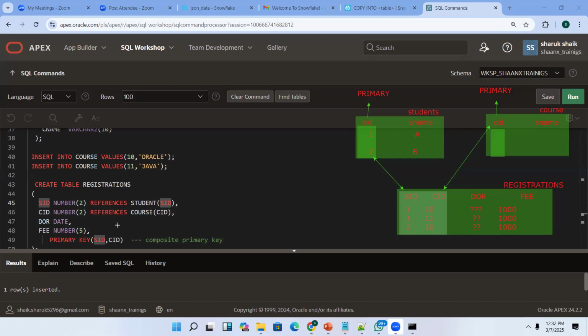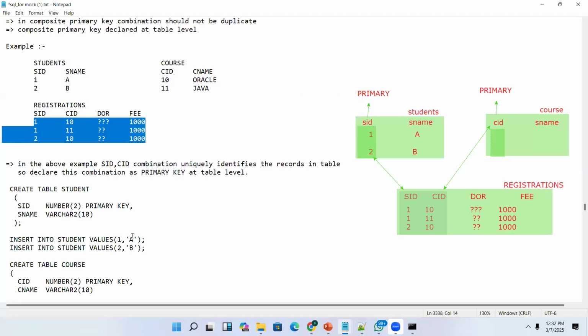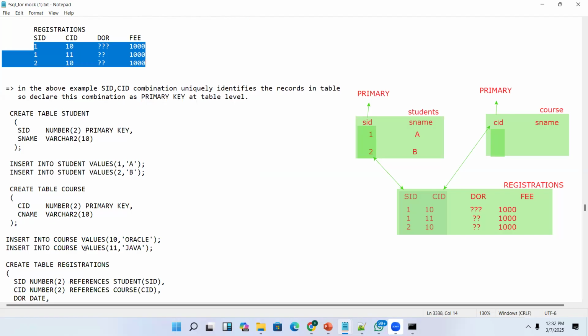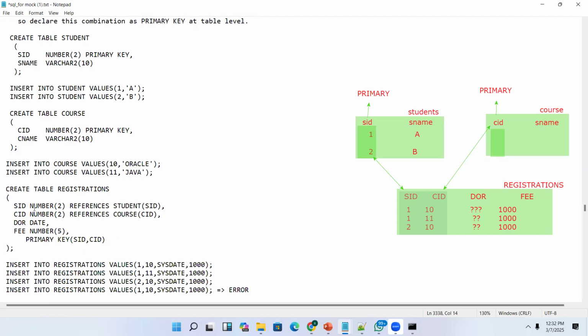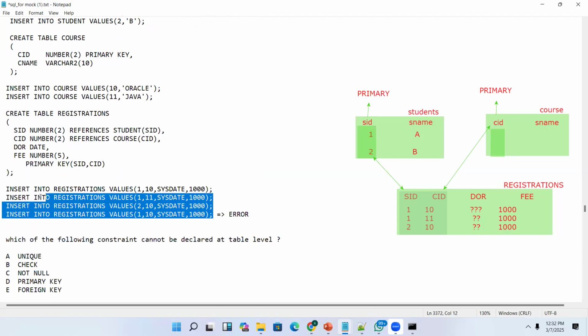Okay. So I want to ask you one thing. Is there any doubt? See, guys, three tables. Between these three tables, how we have created a relation. What is a primary key? What is a foreign key? Everything. Okay. See, in the above example, the student ID and course ID combination uniquely identifies the records. Everything is fine. Now you try to insert some values, guys. Try to insert some values in the registration table. If you get any error, just tell me why there will be any errors.